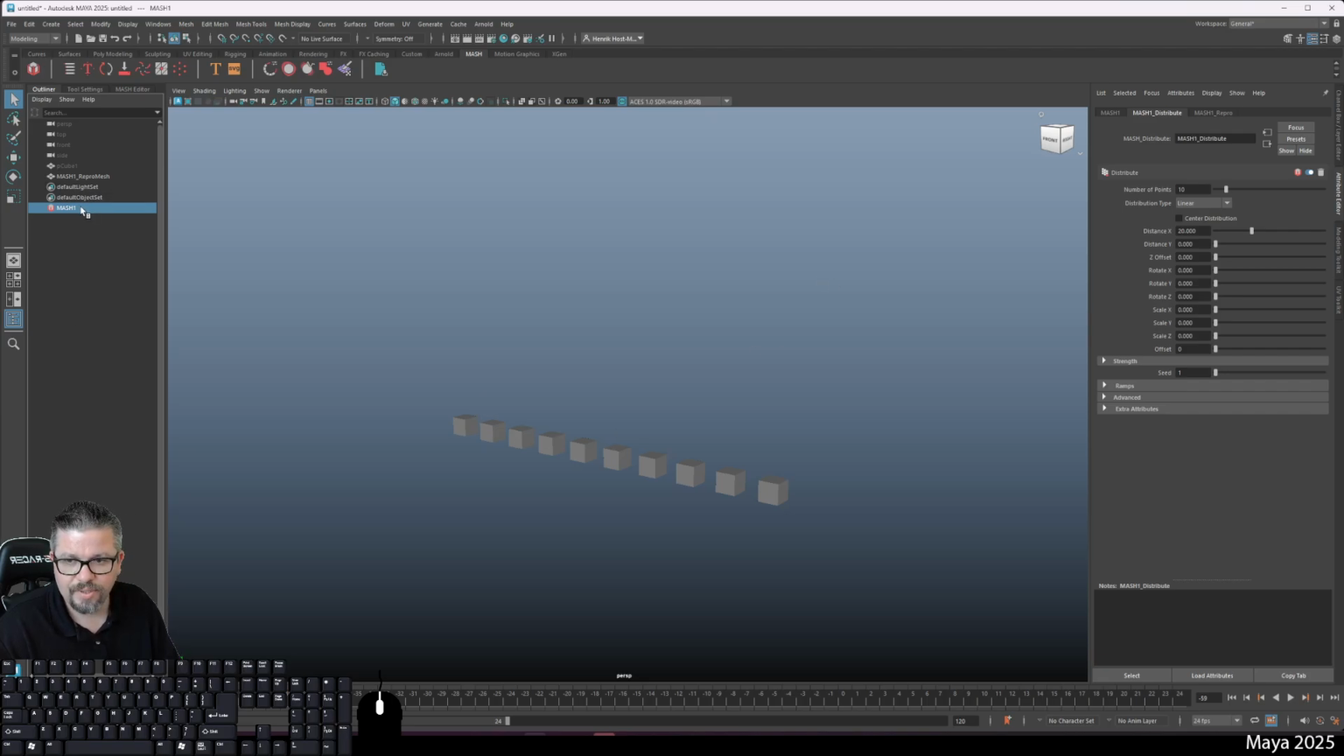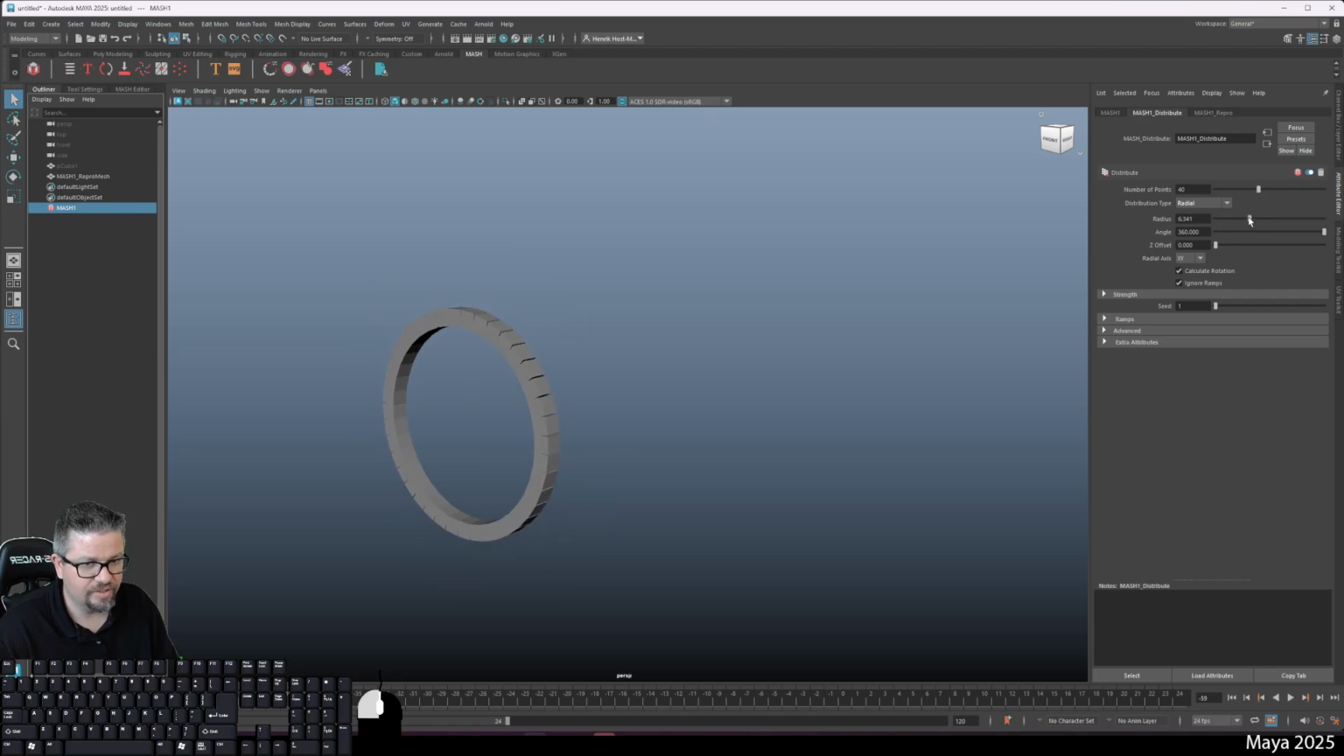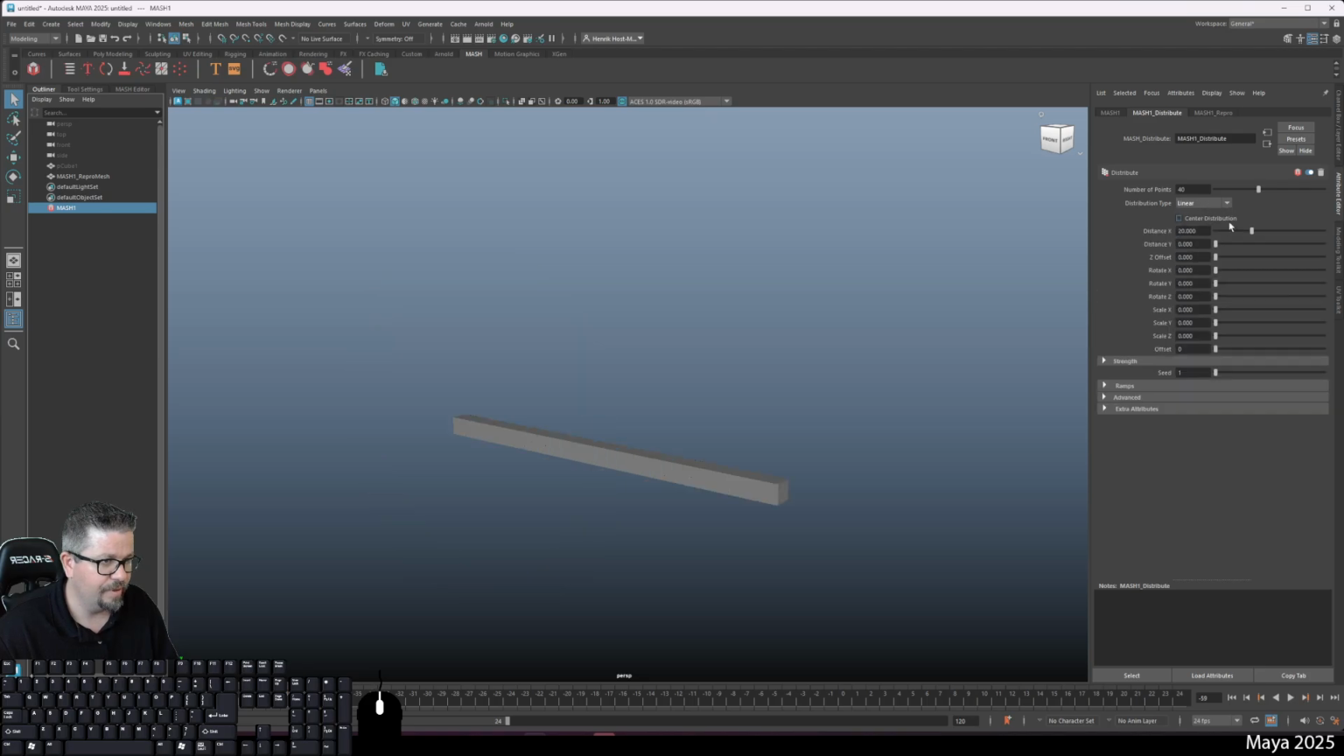So click on mesh, go to your mesh 1 distribute, and I just want to show you, you can create a number of different points. You can change the way it is. On this one it has its own built-in radius thing, but I'm just going to stick with linear, and you can play around with all these. They do everything they say they do.